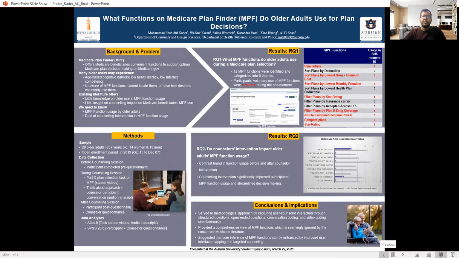The title of my poster is "What Functions on Medicare Plan Finder Do Older Adults Use for Plan Decisions?" Every year, millions of older adults enroll in a Medicare drug plan, the only avenue for them to make an informed selection of an insurance plan. And they do this either alone or with a counselor's assistance on Medicare.gov.